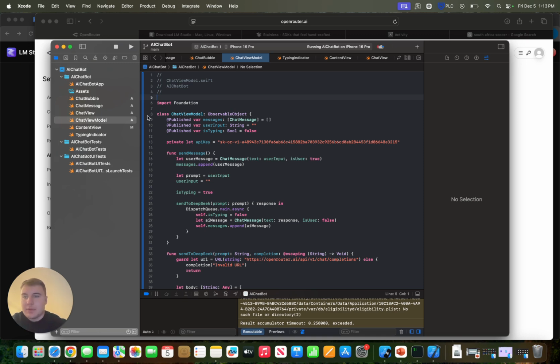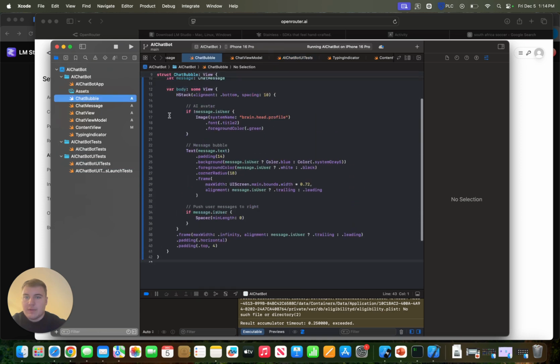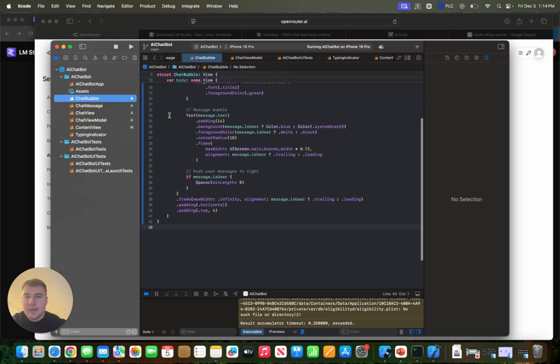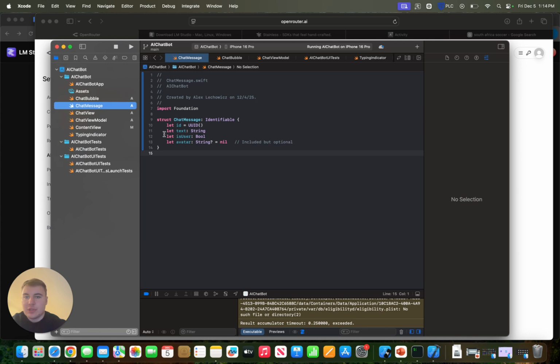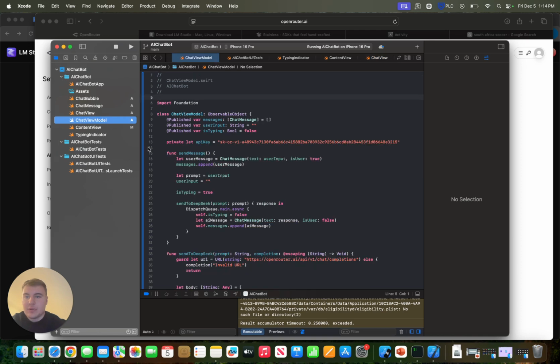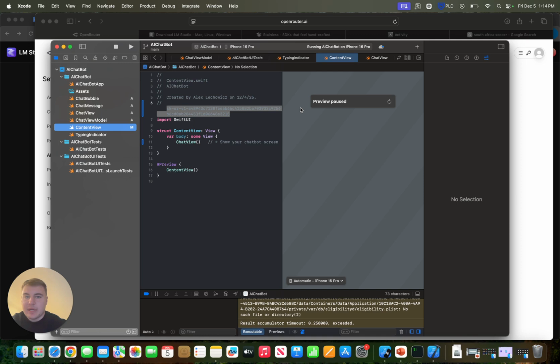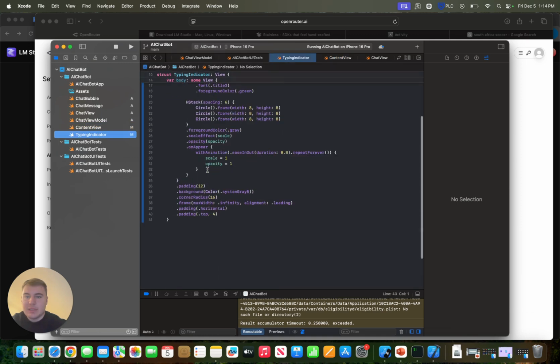So let's get started with the structure of the program. So I have 6 files here. So I have my chat bubble file, which is just used to make the bubble look clean. The chat message, which is just the message file for this. There's the chat view, how you see the chat. And then there's the chat view model, which is where I actually call my API key. So this is the API key I used. I'll show you guys later in the video why exactly I used this certain key and how you guys could use this as well. And I have my content view and my typing indicator.